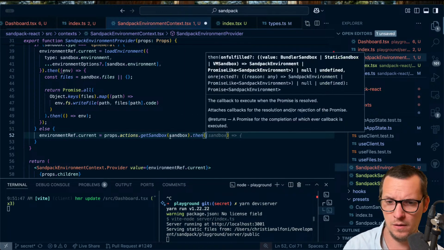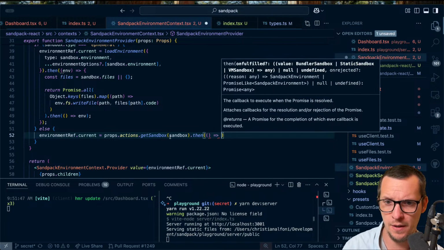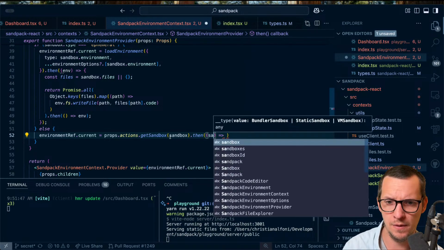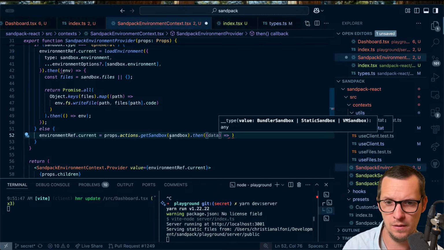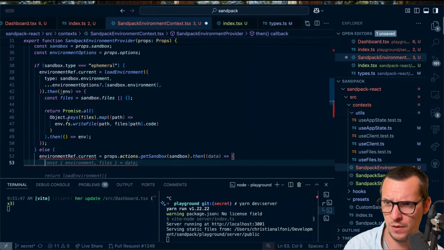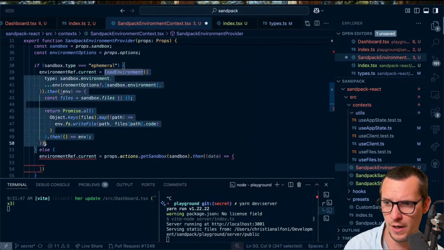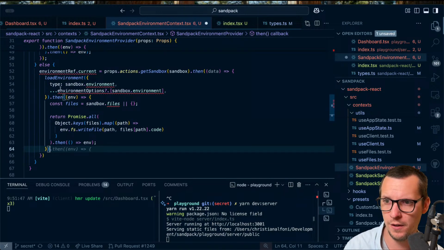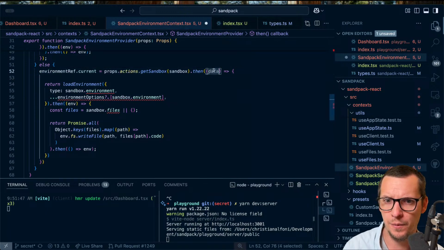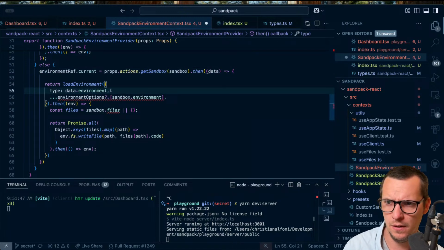And then we're going to go in here. So we're grabbing the sandbox, and then we're getting some sandbox data here. Let's just call it data. And that's something we are going to use to load our environment. So we're actually going to check here what kind of environment do we have. So we're going to get that from the data instead.